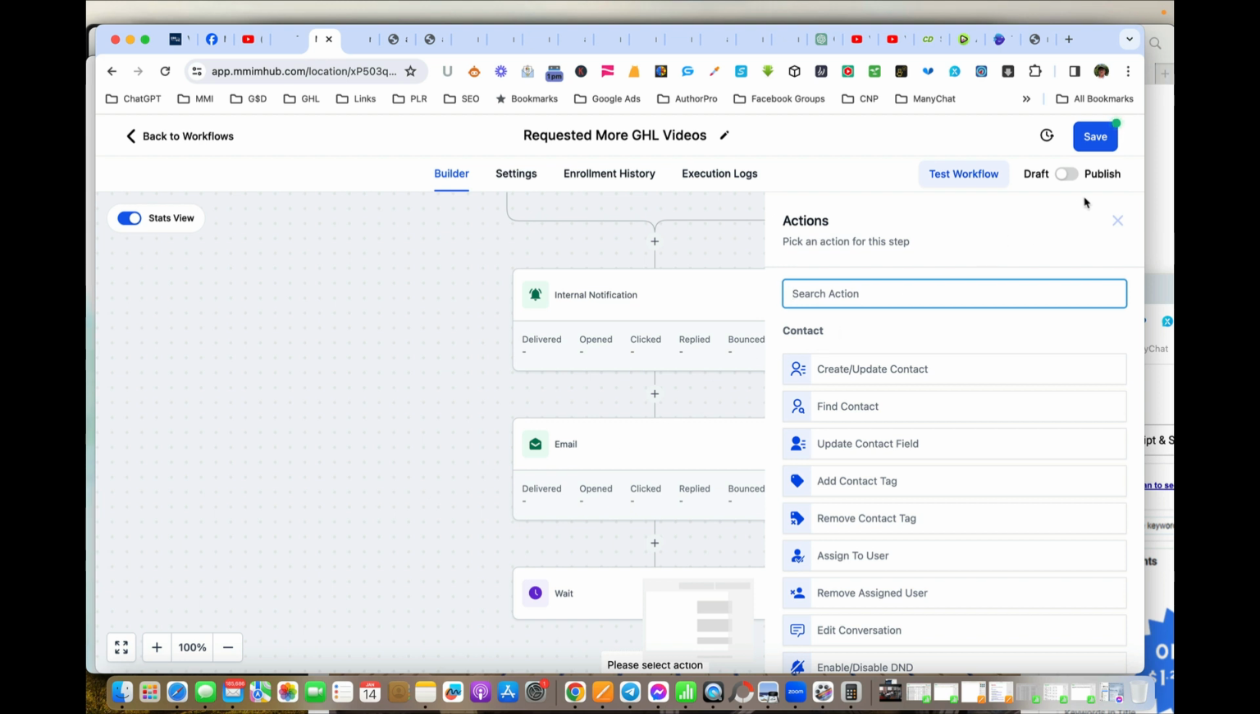The next thing we've got to do is, it's in draft mode at the moment, so we've got to make sure that we publish it. So we just save it. And if you want to test the workflow, you can obviously do that. So we go publish. Right, so that's now published and saved, and we can test it.